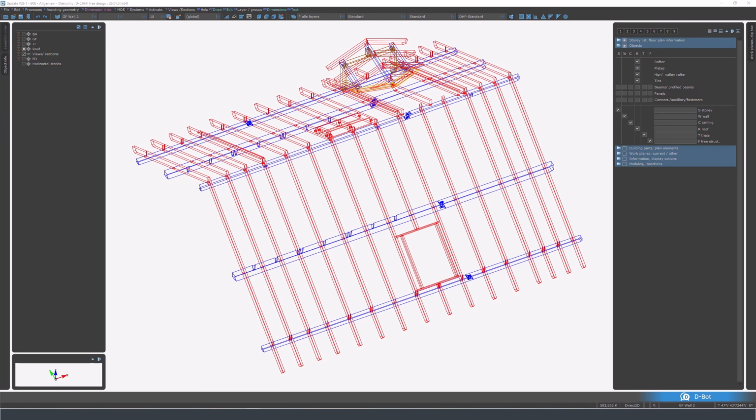Welcome back to another video about the upgrades and the improvements in version 26 of Dietrich. Today is going to be all about the mouse workflow and the pre-selection/selection process. So how did it work until now?